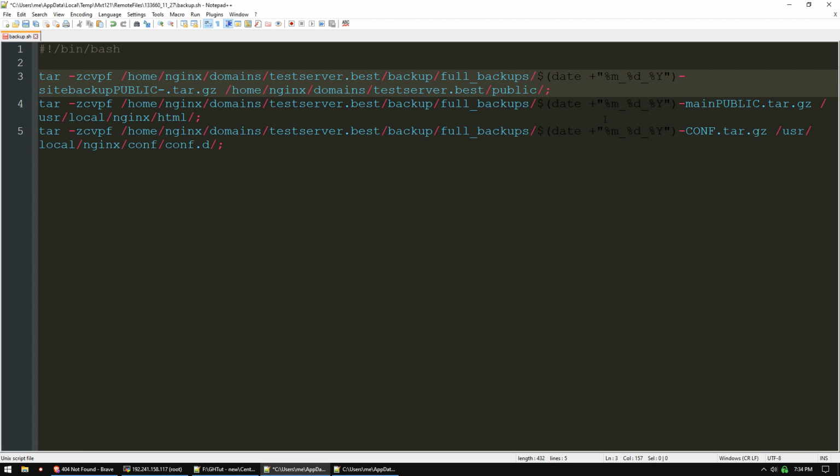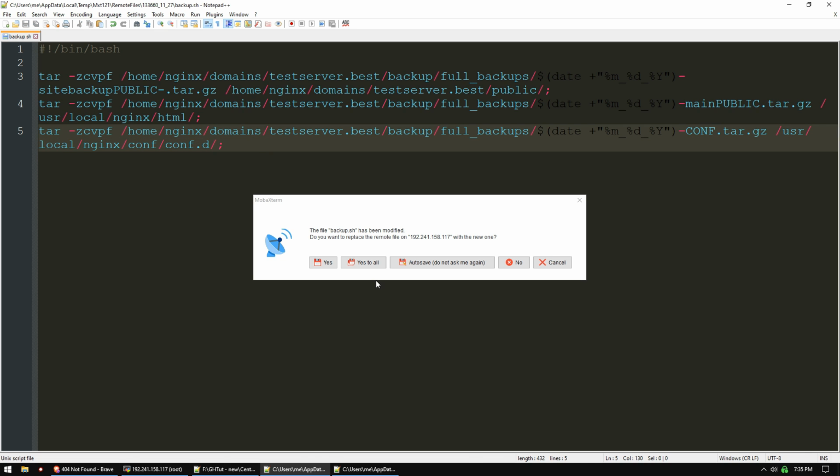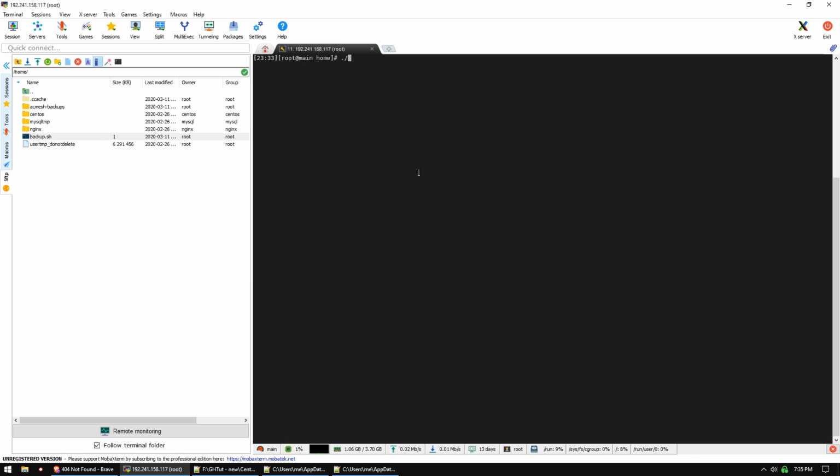Let me increase this so it's easier to see. So this string here, this just tells it to put in the date. And then what we're going to back up are these three folders, testserver.best/public. We're going to do /usr/local/nginx/html. That's our main default vhost that we set up. And then our nginx config files, because I find the thing I screw up the most is in that folder. So now we can save those, upload it, and now we should be able to run it.